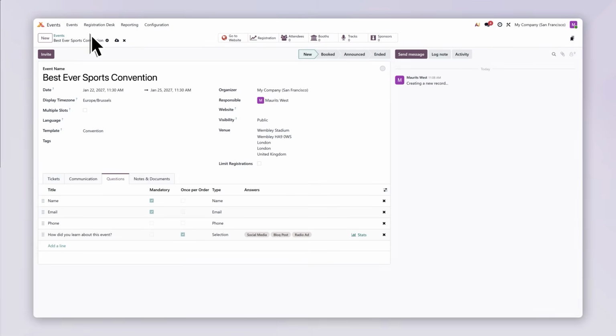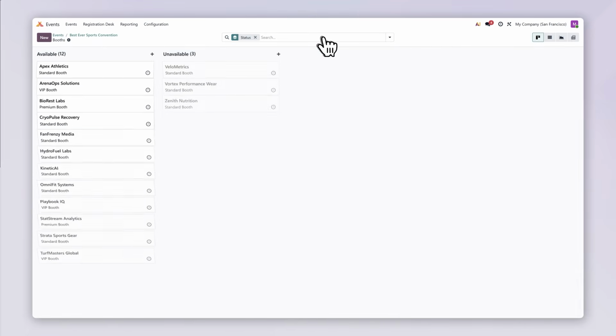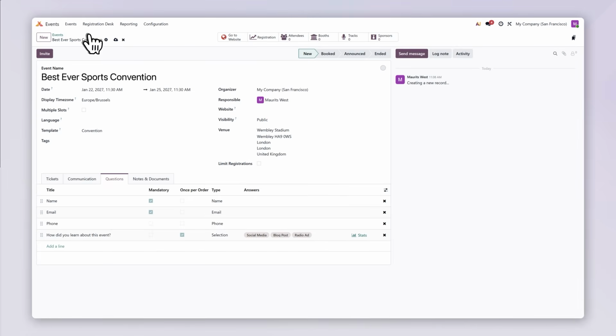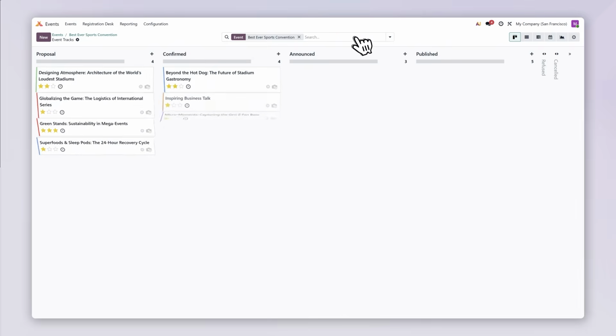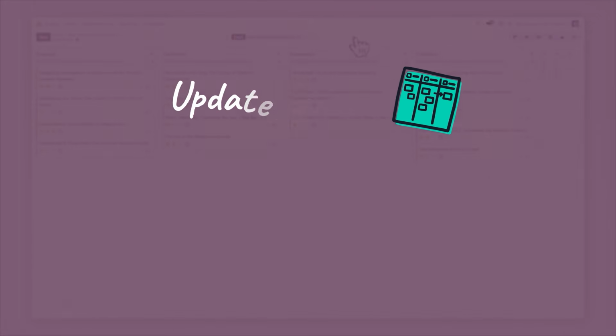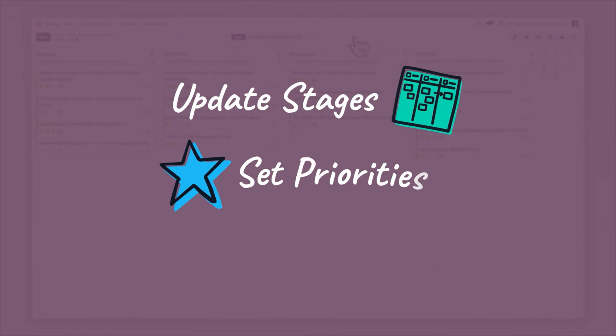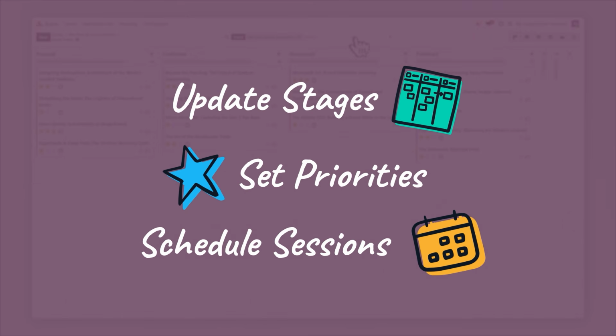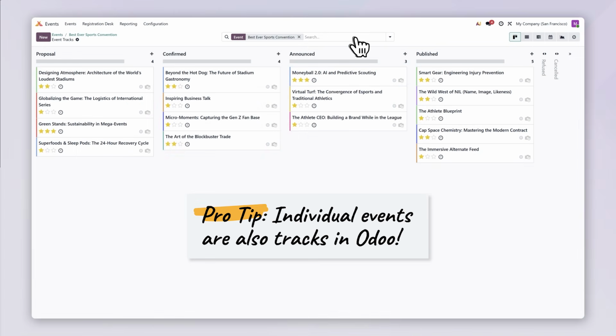Selling and organizing booths is just as easy. The Booth smart button opens a page where you can manage every booth in one convenient place. And with the Track smart button, you can get a clear overview of all the sessions and activities planned for the event. From here, you can update stages, set priorities, schedule sessions, and even create brand new tracks. Looks like your attendees are going to have a lot to look forward to.